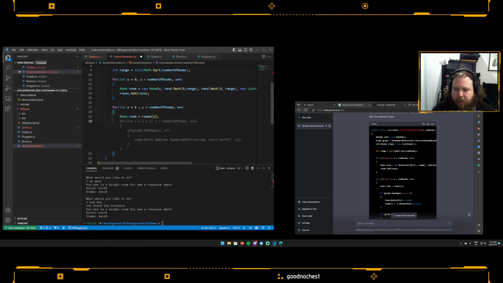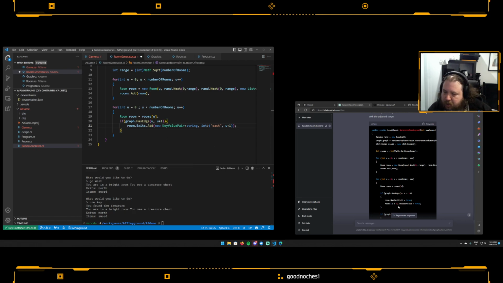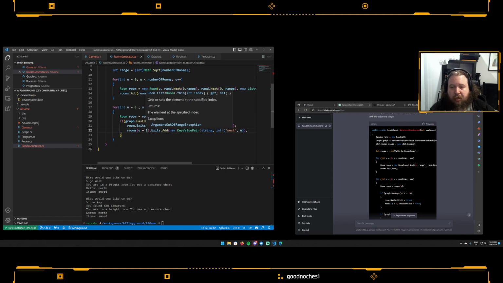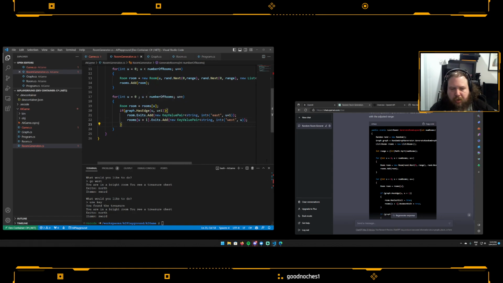We're going to go through each of the rooms. And we're going to go if graph dot has edge u and then u plus 1. And we go to say room. So that was E. And this one says, yeah, and then we say rooms. Now, another thing we're going to have to watch here is, does u plus 1 room exist? Yeah, we'll ask Copilot about that again.